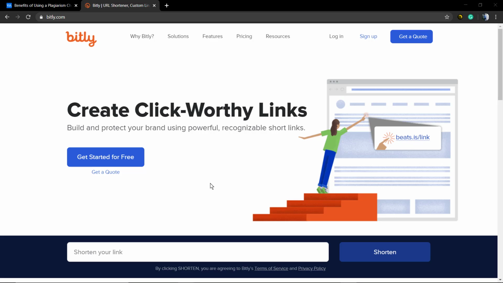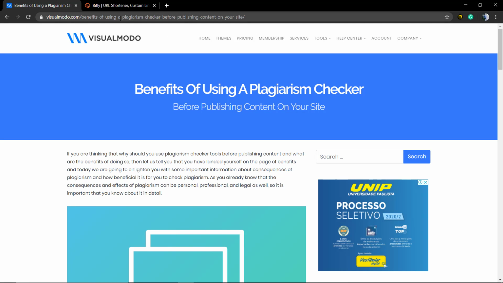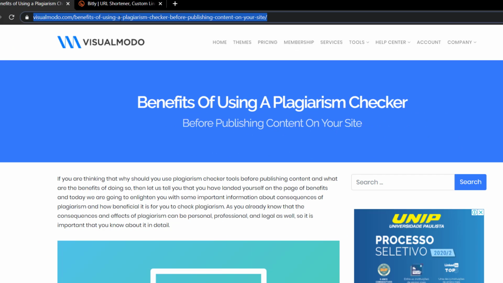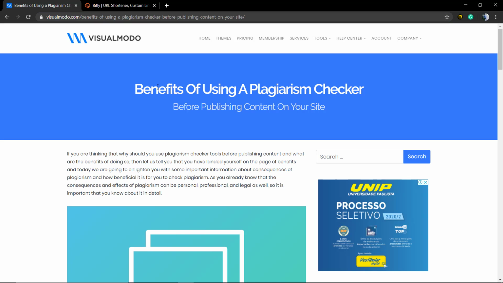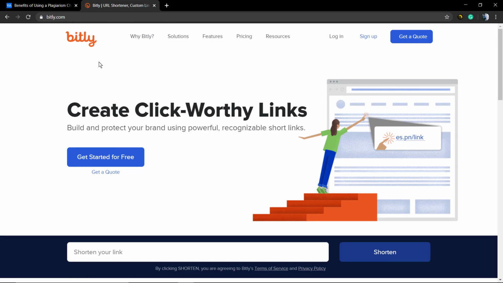In today's video we're gonna learn how to shorten links. Let's imagine the following scenario. You wrote a post, or the link that you want to enclose on your social network post is too big, like this one from the Visual Modo blog, for example. A post with a long title has a long page URL, a long page link. To share it with our friends, in some SMSs for example, or on our social media, this link is too big and we would like to shorten it. And how to do that?